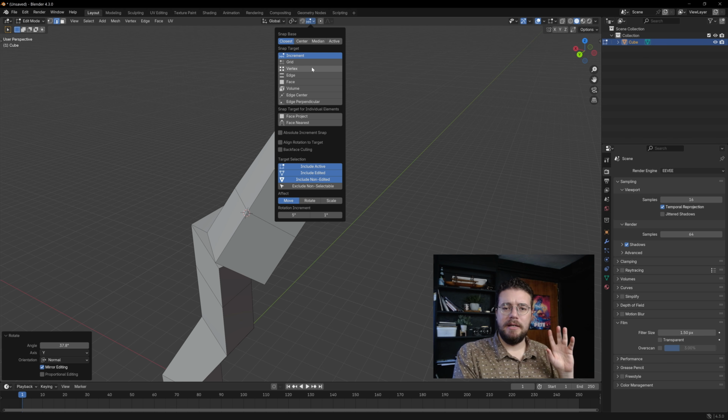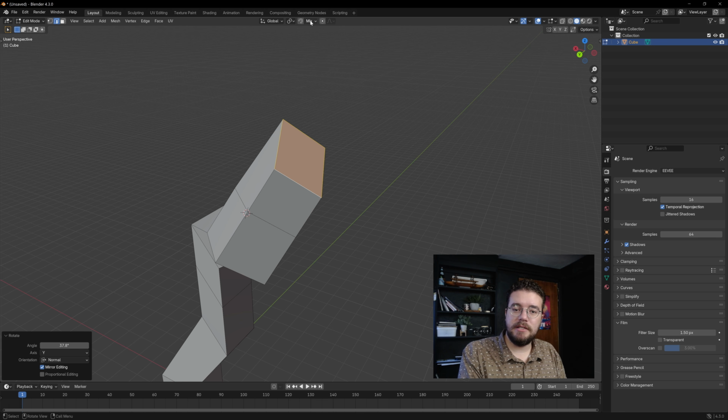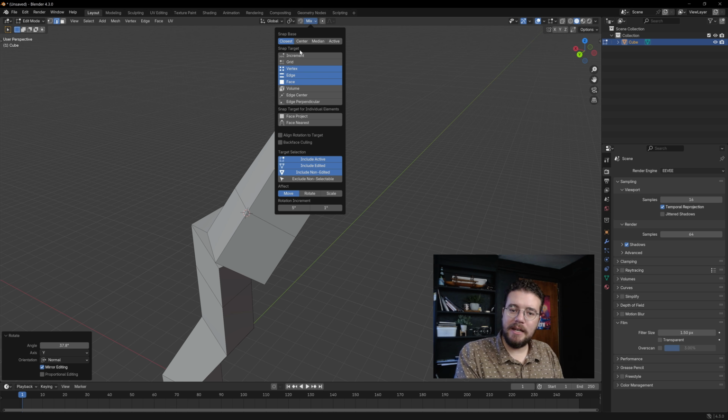But let's just look at what this snapping looks like in actual practice. Now, what we could do is instead of just selecting one, we can hold down Shift and we can select a few of these. So we can snap to edges, vertex, and face all at the same time. What this is going to do, it's going to snap to the closest.